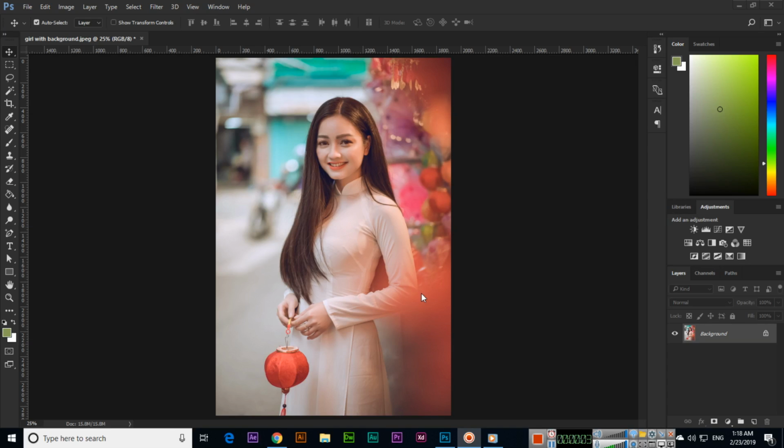Hello friends, today I will show you how you can convert any image into black and white in Adobe Photoshop. So open any image in Photoshop and then you can see here you can find the adjustments panel.